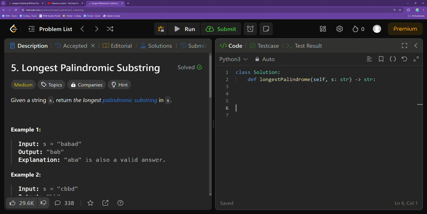Hey everyone, welcome back to another video of mine, where today we're going to be solving Leetcode problem 5 titled Longest Palindromic Substring. So we're given a string S, and we simply need to return the longest palindromic substring in S. One line statement, pretty concise, pretty clear.